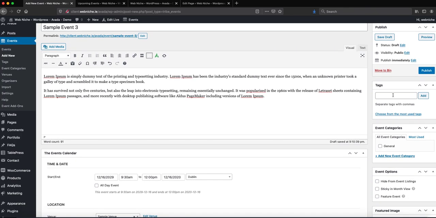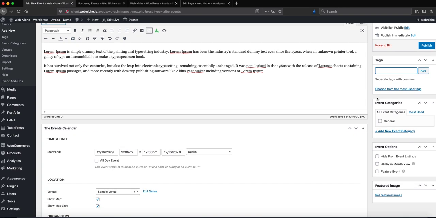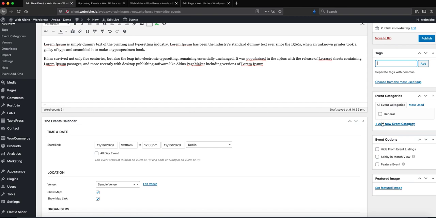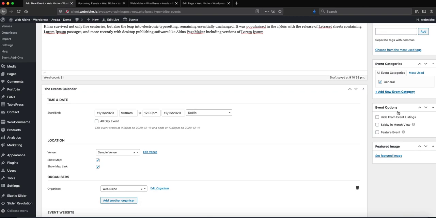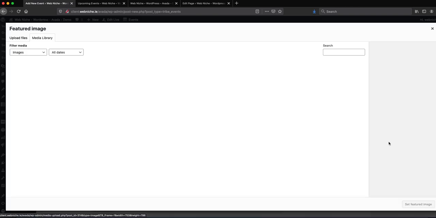Now on the right hand side, you can tag it if you want. You can just display by tags. I'm going to select the general category, or if you want, you can create a new category on the fly, or you can create a new category over here as well. So I'm just going to say the general one, that's fine. I generally leave all of these blank, but you can check whichever ones are appropriate for you, and we'll select a featured image for the event.